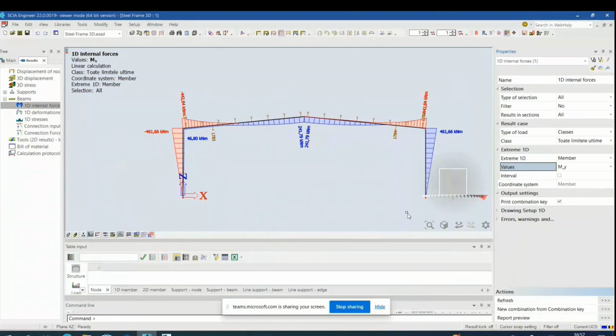Yes, usually the biggest moment at the beam is at the joints, the point near the column. We make a haunch in the beam because the normal section of the beam is not capable to take this big moment. So we make this haunch. This helps us also with the deflection because it modifies the stiffness of the beam.